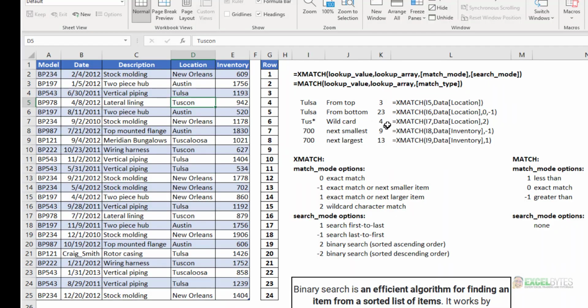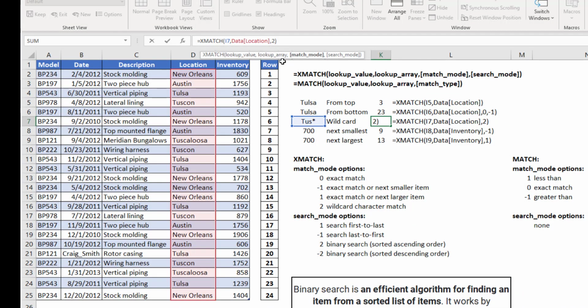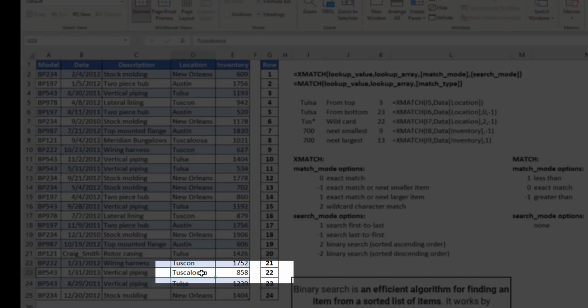Now, if I went into here and added the final argument of minus 1, which is search last to first, I get 22, and 22 gives me Tuscaloosa because it's searching from the bottom up.